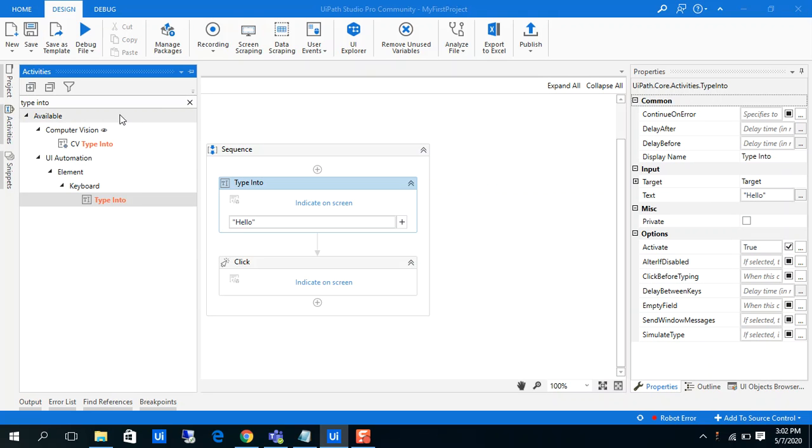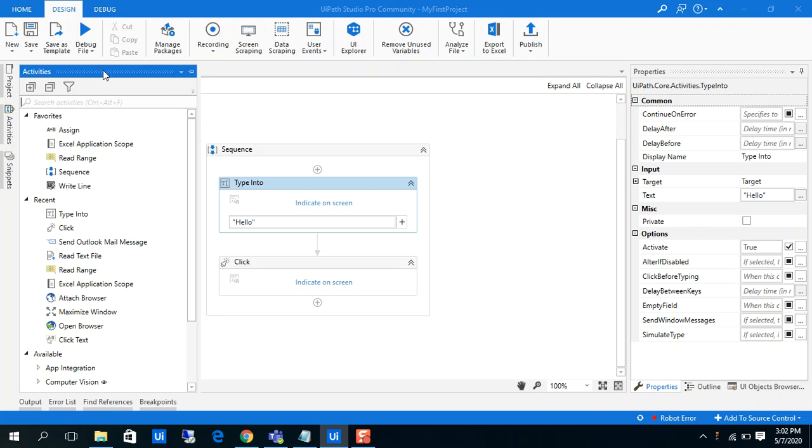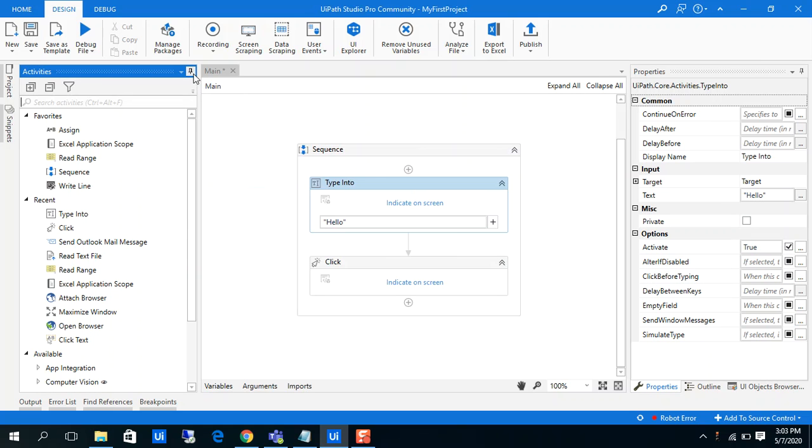So you have an idea of what an activities panel is. This is called the activities panel. If you want to pin it, you can just mark it as pin, so it will stay here.